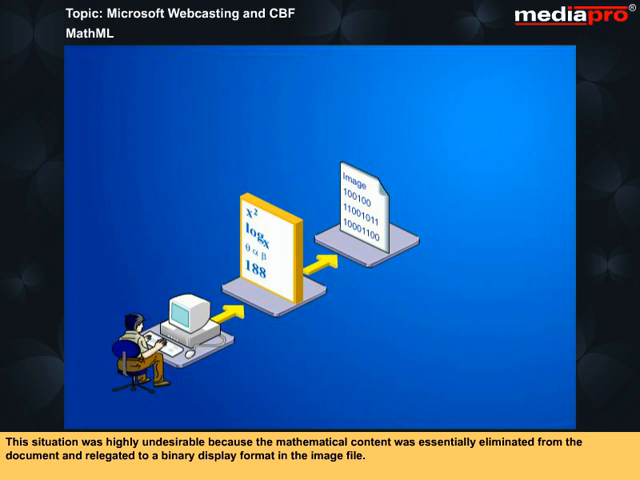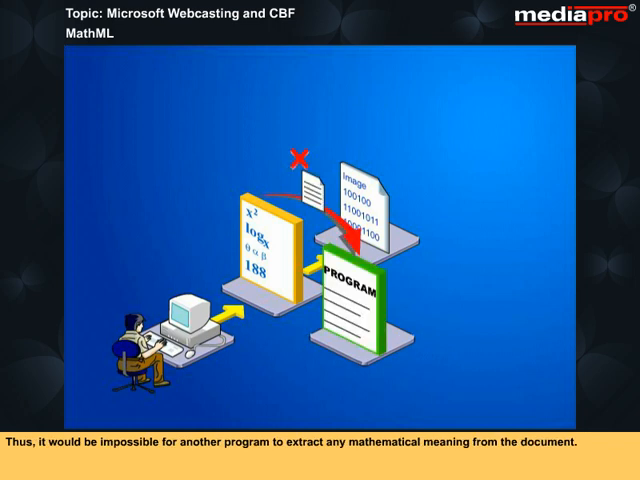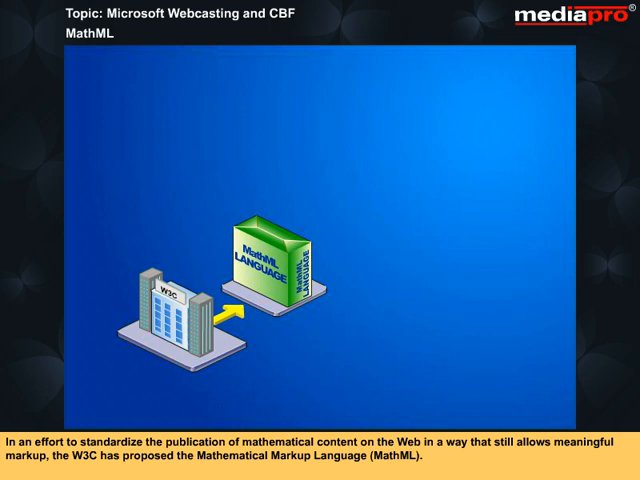This situation was highly undesirable because the mathematical content was essentially eliminated from the document and relegated to a binary display format in the image file. Thus, it would be impossible for another program to extract any mathematical meaning from the document. In an effort to standardize the publication of mathematical content on the web in a way that still allows meaningful markup, the W3C has proposed the Mathematical Markup Language, or MathML.